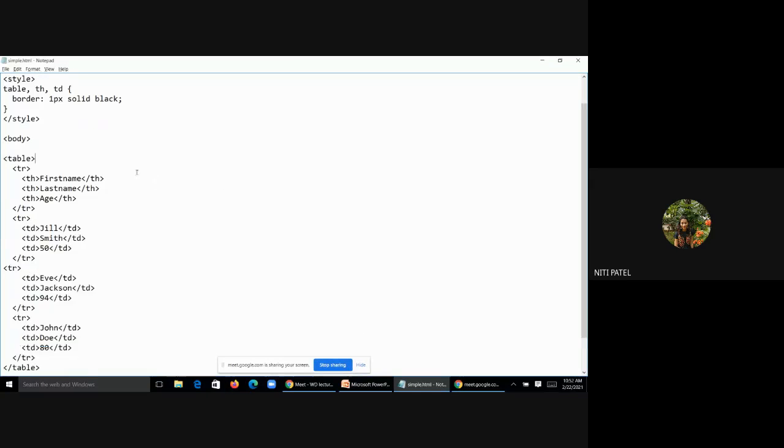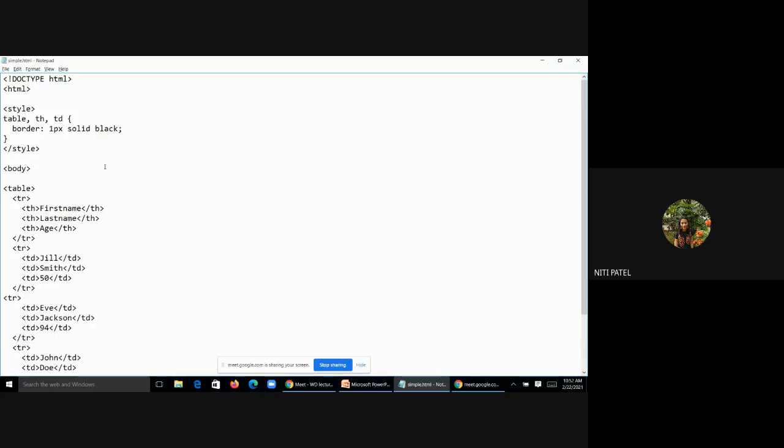So we have seen that I have created a table which has 3 columns: first name, last name, and age. It has 3 more rows which have only data related to that particular column. Jill Smith 50, Eve Jackson 94, John Dio 80. Now what are we trying to do? We are trying to apply a border to that particular table.